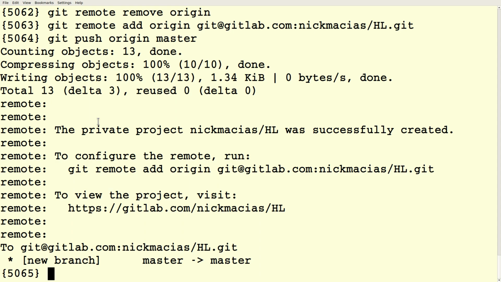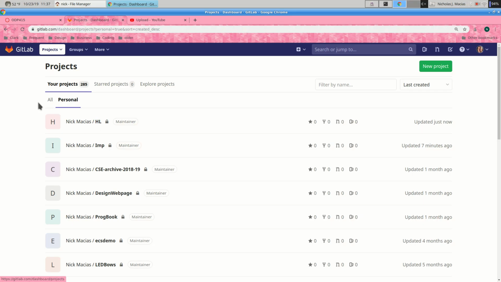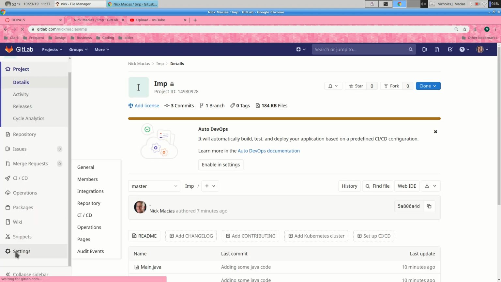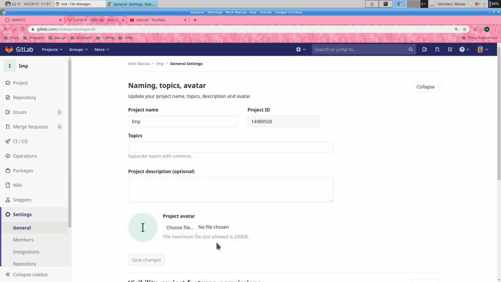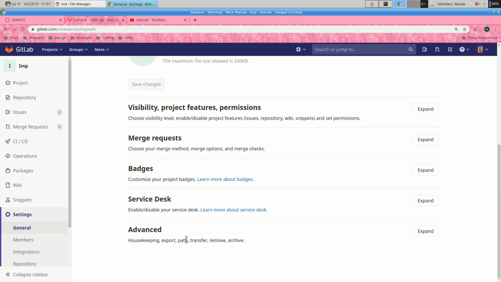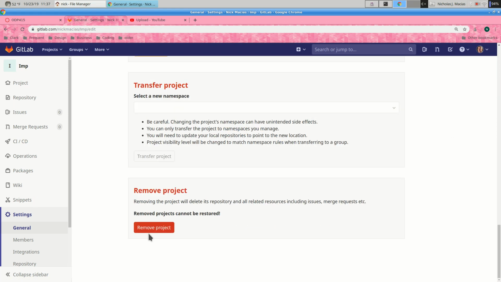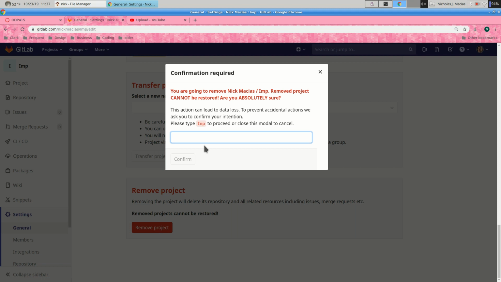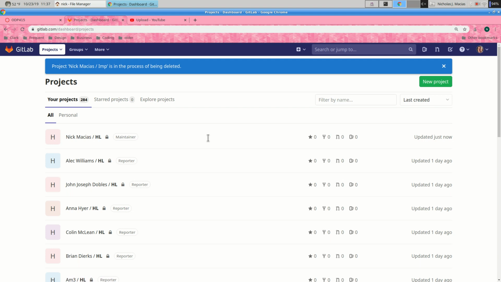So there's different ways you can undo things that have gone wrong, but you always have the option of going to GitLab, clicking on a project, coming down to settings, coming down to the bottom, clicking advanced, coming down to the bottom of that, and clicking remove project. It'll make you type in the project name exactly and then confirm. And now the repository is completely gone from GitLab.